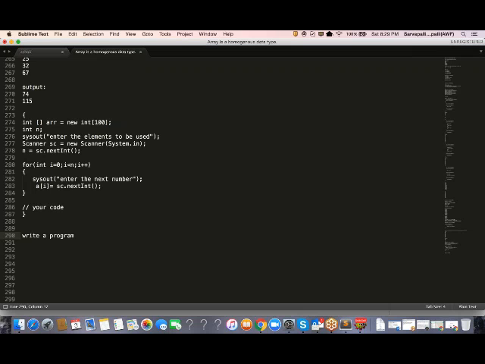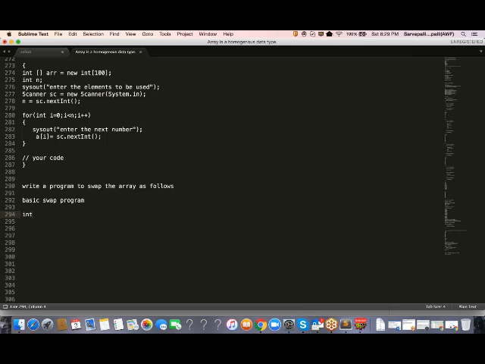Write a program to swap the array as follows. You guys, everyone knows what we mean by swap, right? First, a basic swap program. Swap means I need to replace the values. Suppose I have int a equal to 6, b equal to 7. I need to make the value of b in a and a in b. For that, if I write b equal to a, that's it, it's gone. What will happen? The value 6 will be copied to b. So a is also 6, b is also 6. The value 7 is lost actually. You almost deleted that from the memory.